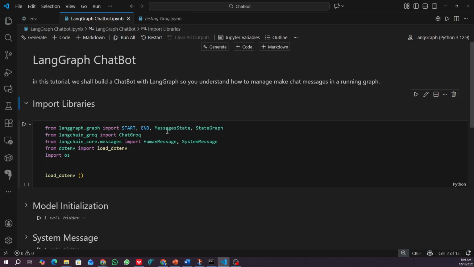All right, so this MessagesState is the schema we shall be using for our chatbot. This schema has been built by LangGraph. Now, how does this schema work? This schema is a TypedDict that has one member variable. The member variable is called messages, and this member variable holds a list of messages. So anytime you are trying to access it, you shall be accessing it as a list of messages.